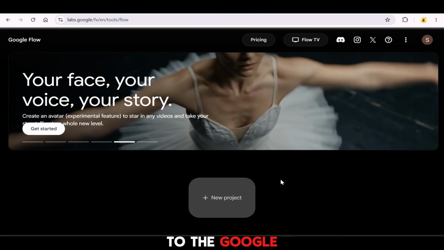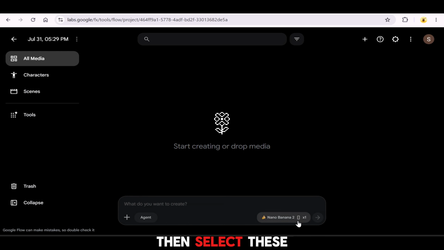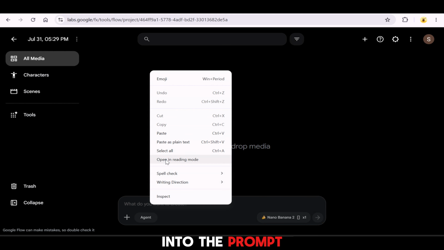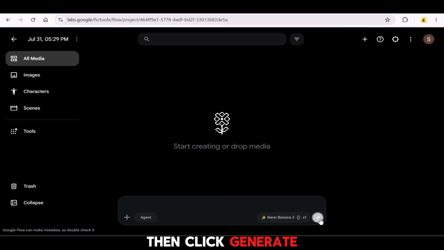Then, head over to the Google Flow website. Click New Project, then select these settings: Image 9:16, Nano Banana 2, and X1. Paste the prompt into the prompt box, then click Generate.